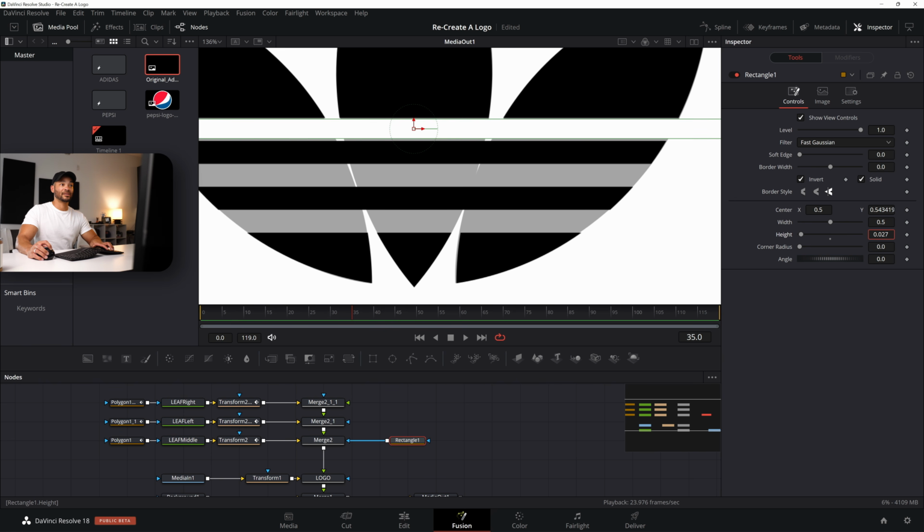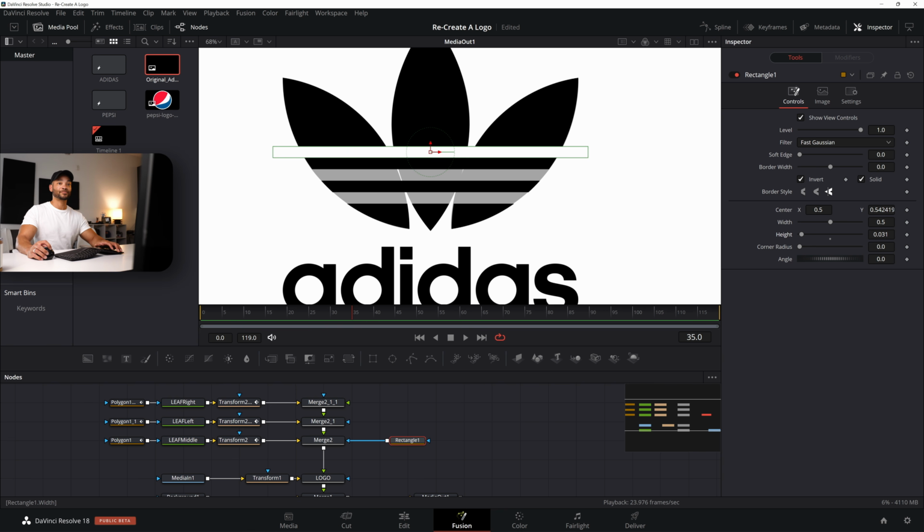Height, about here, move down a little bit more. Height. Boom. That looks good. I'll make it a little less wide as well, maybe about here.